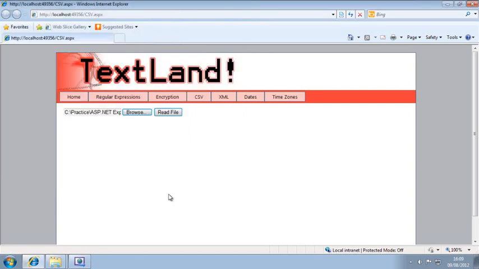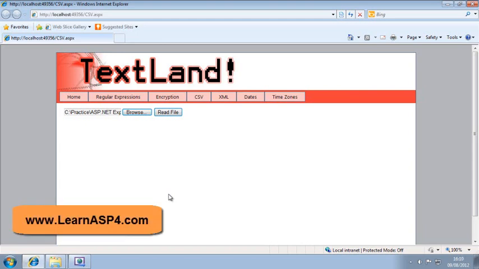You created marketdata.csv in Lesson 9.7. If you haven't completed that lesson, you can obtain the file by downloading the complete sample file set from learnasp4.com.